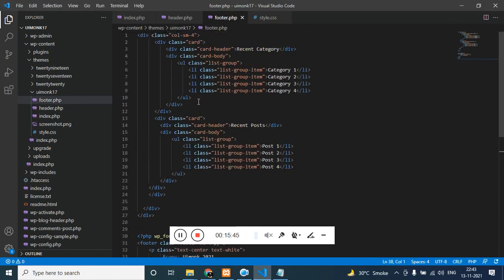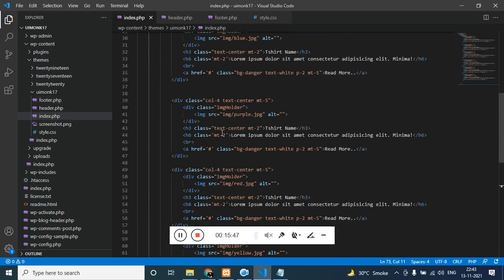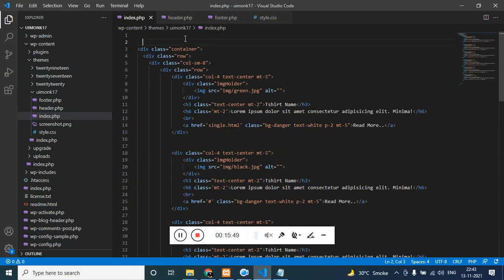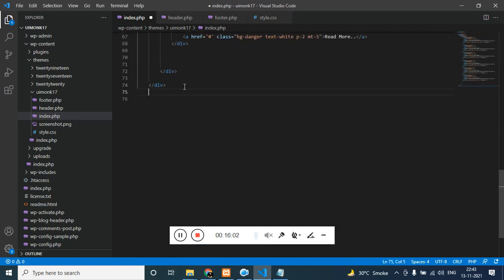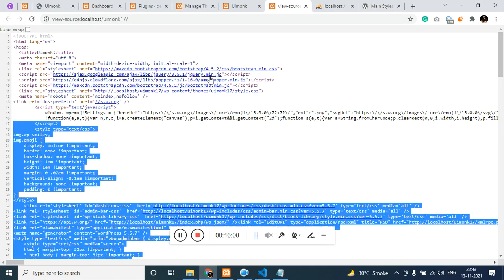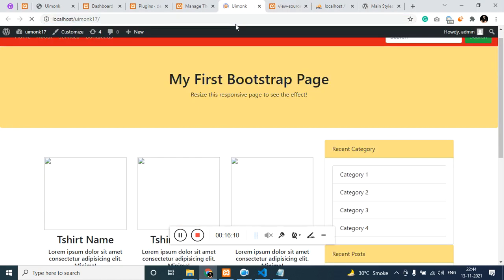Alright, now we have to include the header and footer in the index. So WordPress gives you a function called get_header and get_footer. And now you will not see any changes because we have properly connected the header and footer.